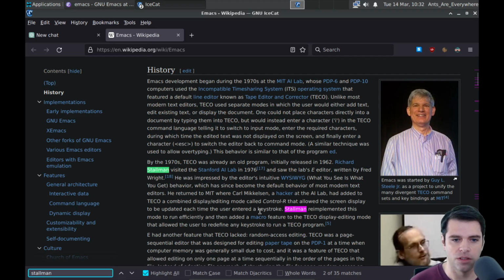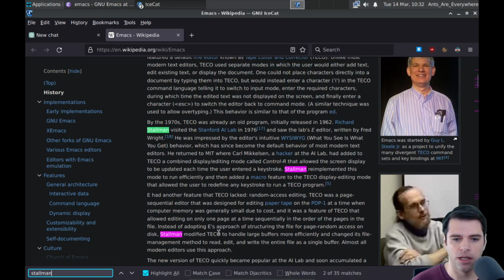Let's see. He was impressed by the Emacs while he returned to MIT. Stallman re-implemented this mode to run efficiently and added a macro feature to the Tico display system. Okay.